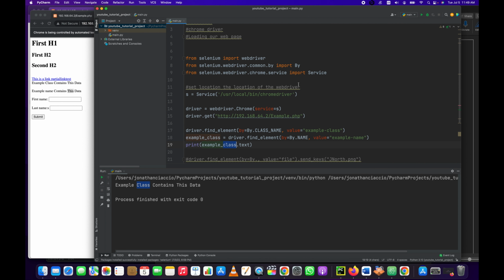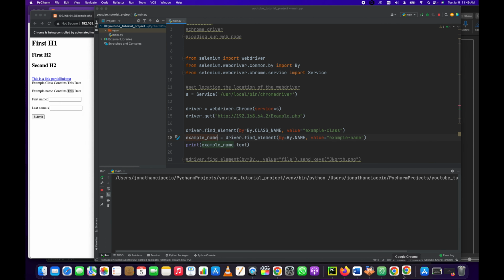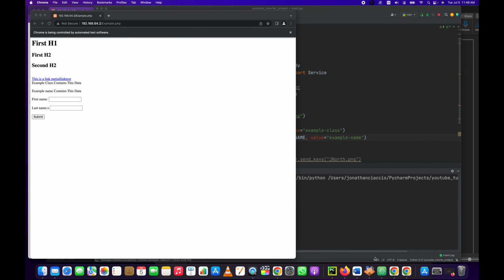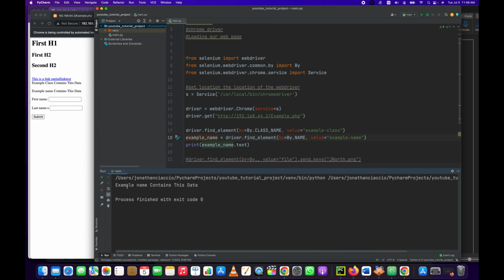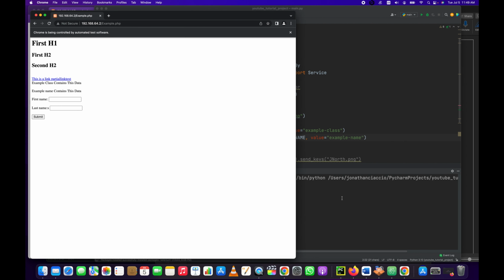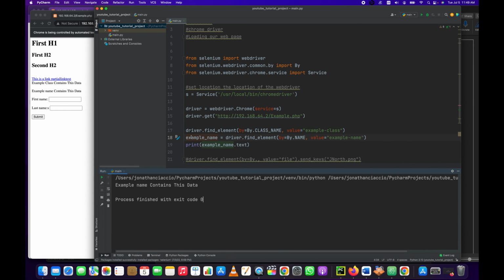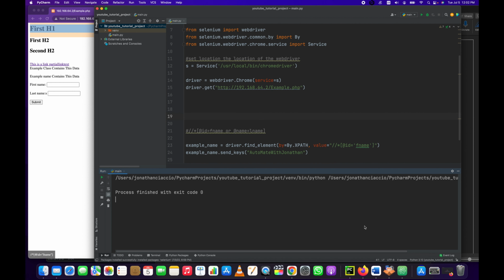Let's change this just for the sake of clarity. We'll print that out. Now to the console should be the example name contains this data. Example name contains this data. So that's how you do it by name. So now let's talk about Xpath.